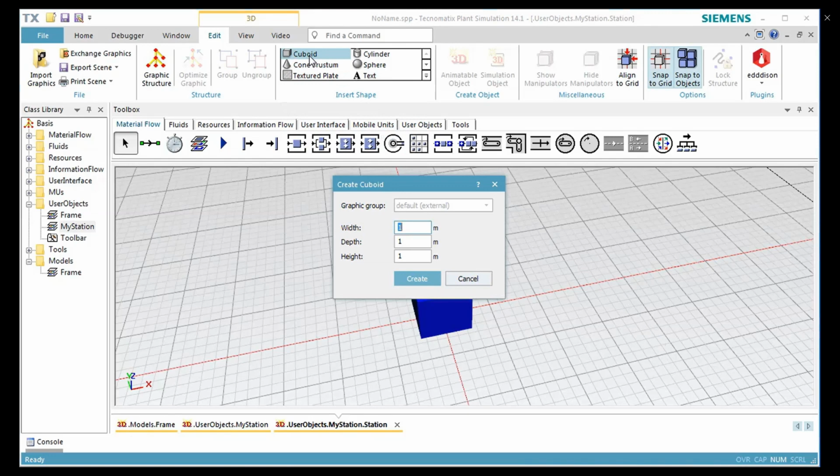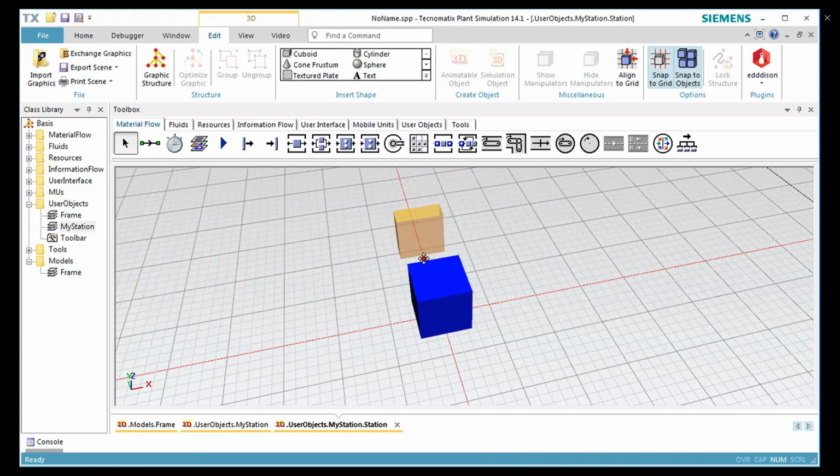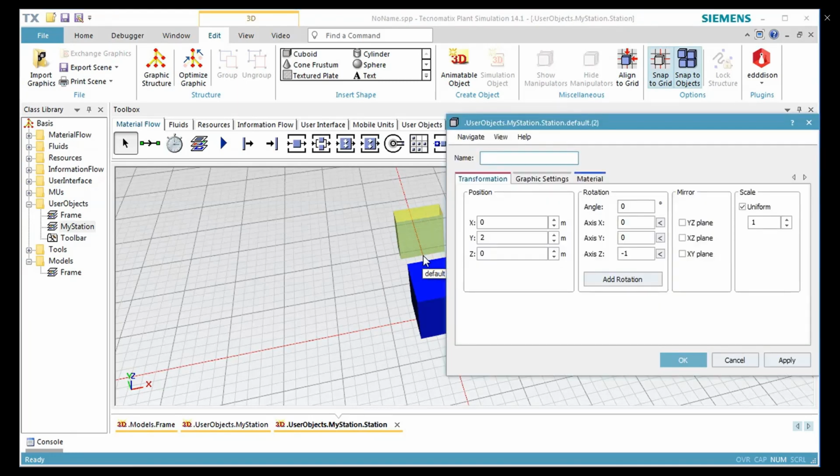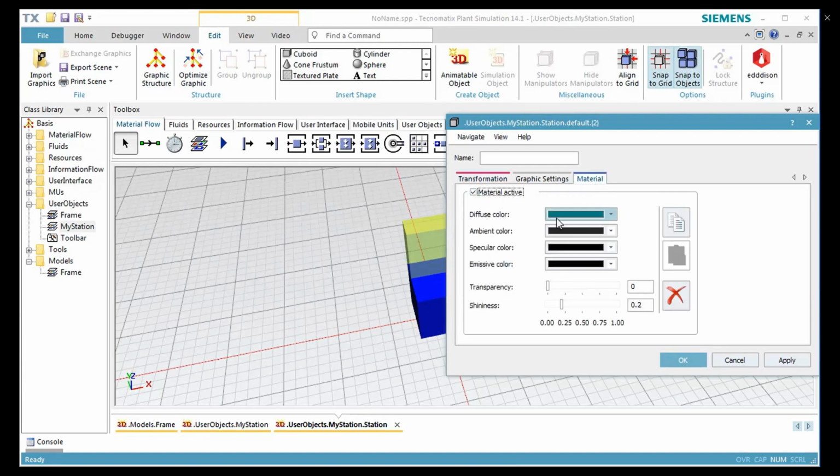Again, we click Cuboid in the group Insert Shape. To insert the second cuboid, we enter 0.4 meters as the depth of the cuboid and click Create. We position the cuboid next to the first cuboid. Press Ctrl+3 to open the property dialog. Set the X position to 0, Y position to 0.3 meters and the Z position to 1 meter. Now the second cuboid is located directly on the top of the first cuboid.